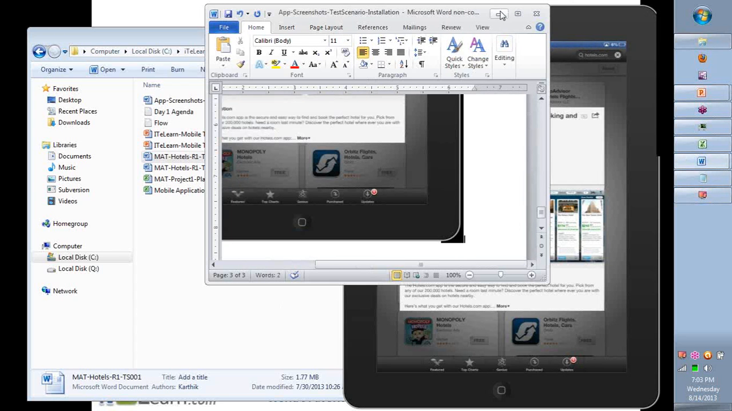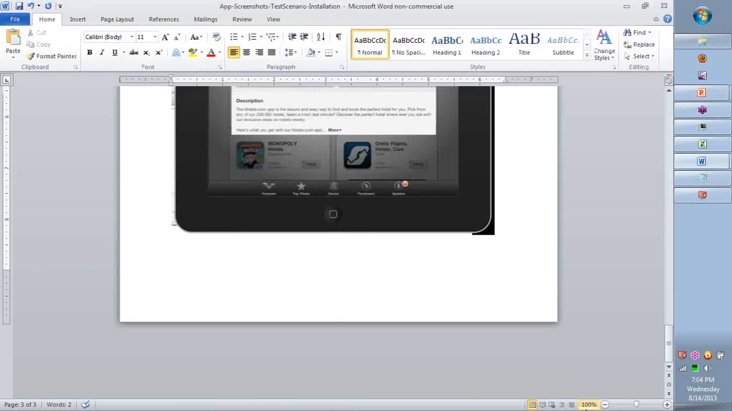Okay, there we go. The dock is also a little big. Let me.